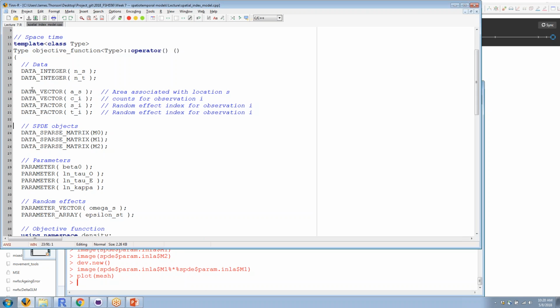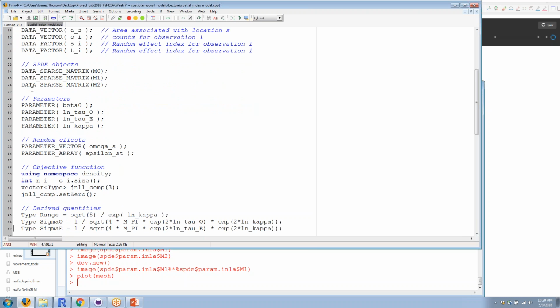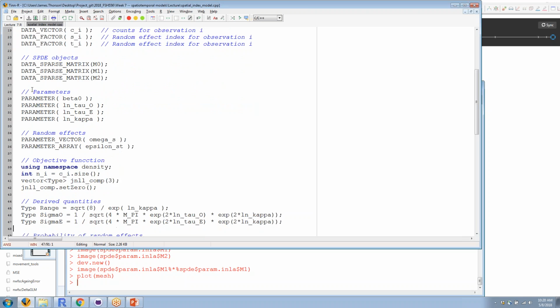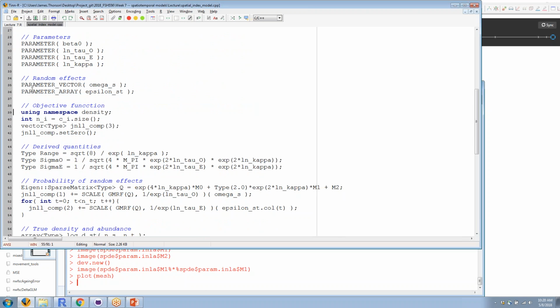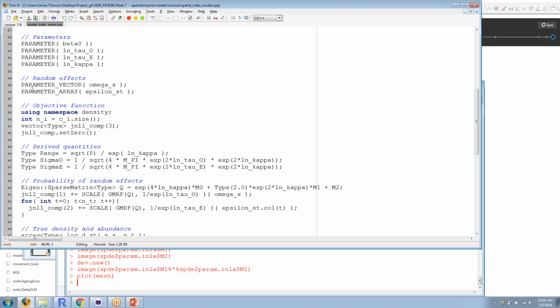So this M0, M1, M2 are passed as these data sparse matrices, kind of like we started seeing in week 5, I think. I've got the list of parameters we looked at, some of which are a vector and array. I load in this using namespace density because I'm going to do this using the built-in functions, and then there's this bookkeeping that we're used to seeing.